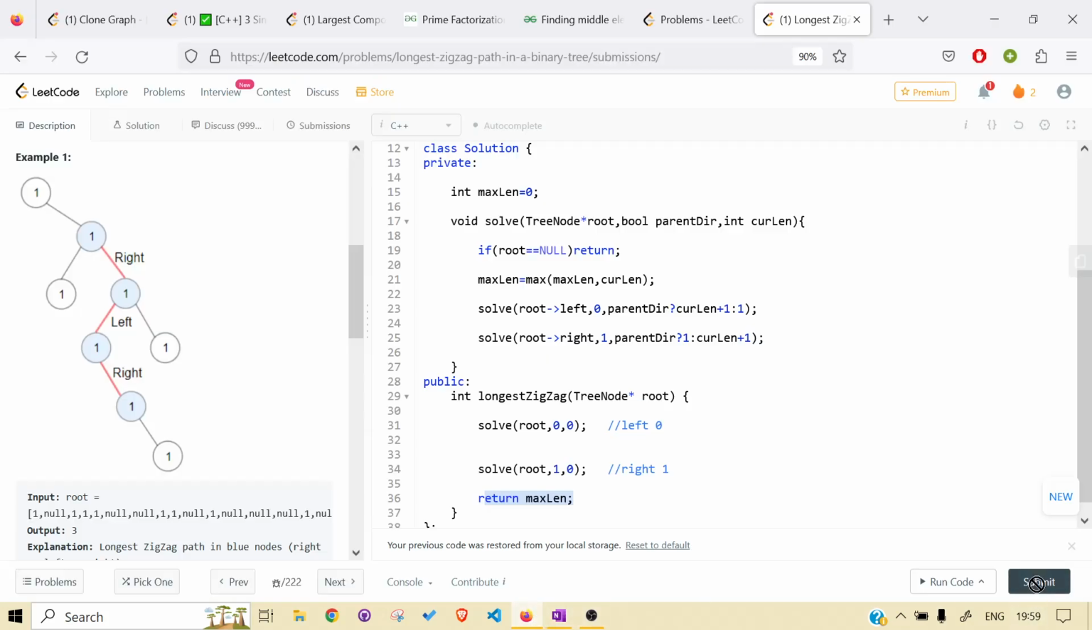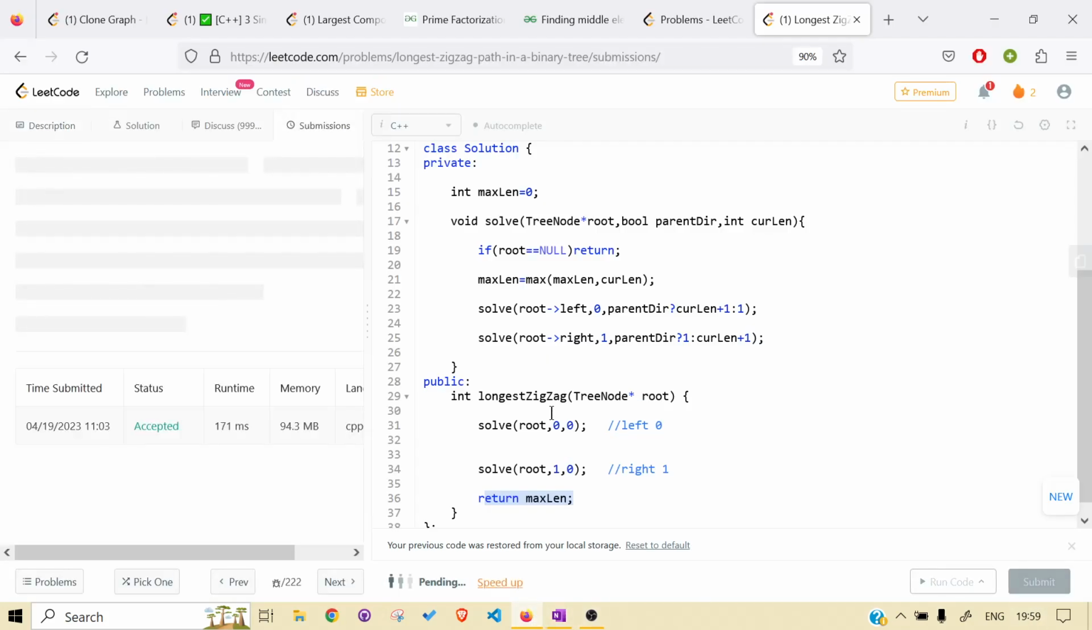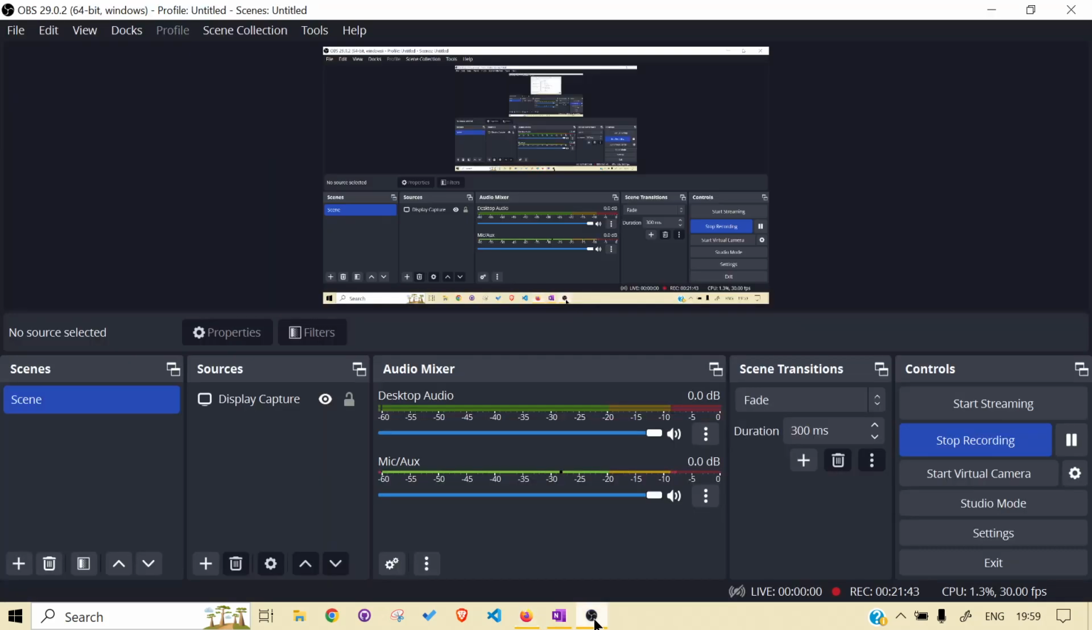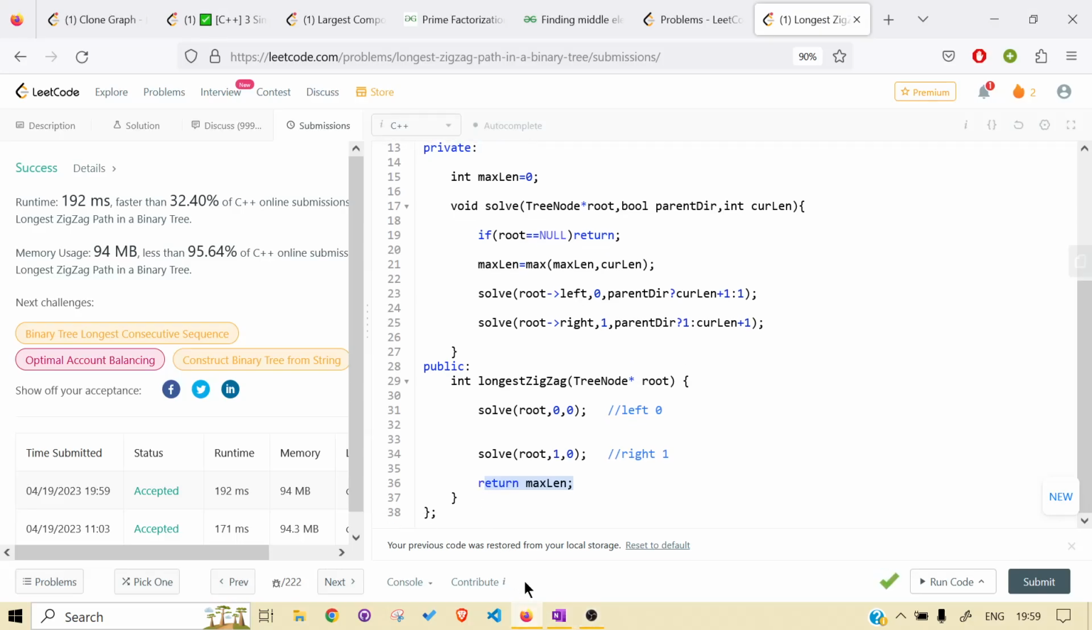And let's submit it and see if it is running or not. Yeah, it is running, and I hope I was able to make my intuition pretty much clear.